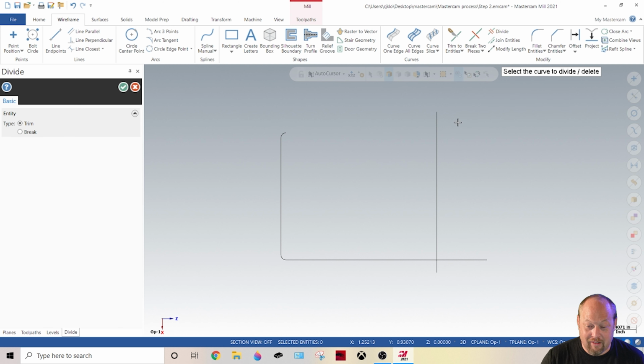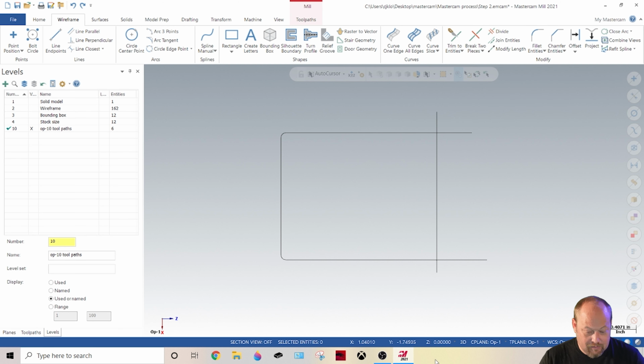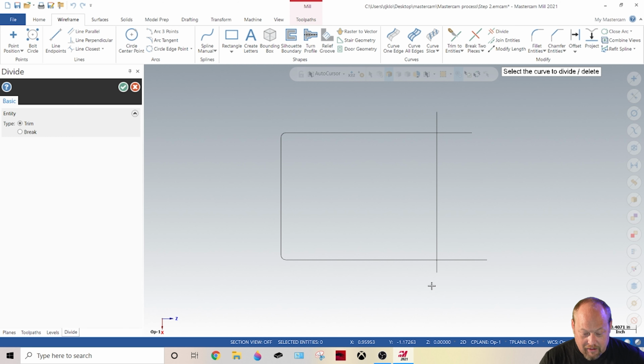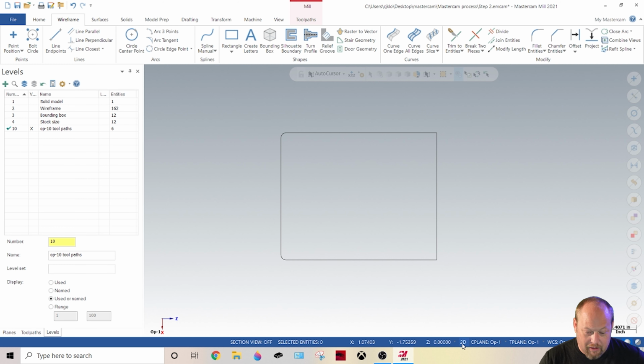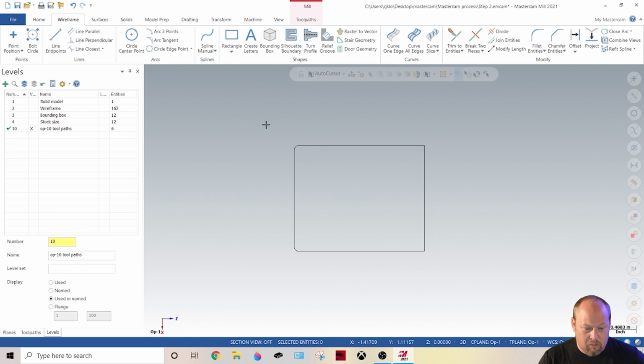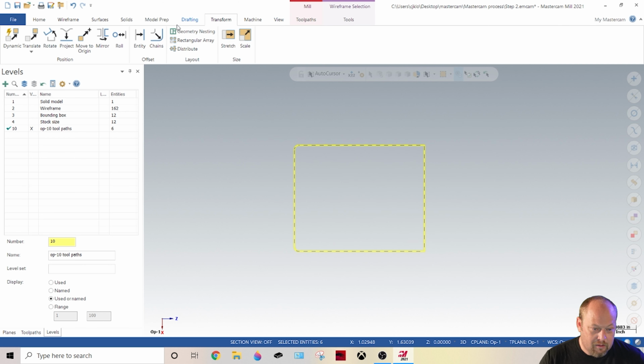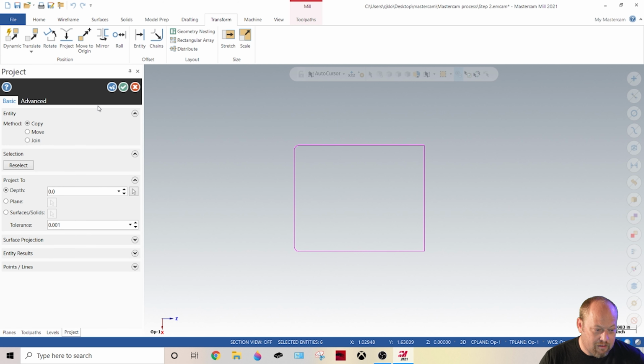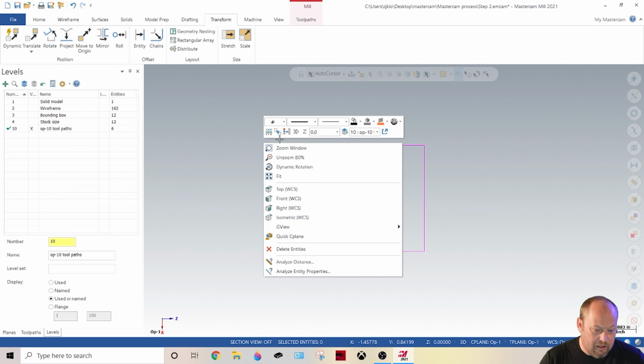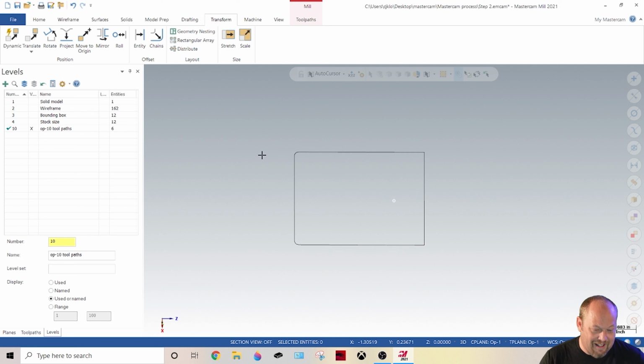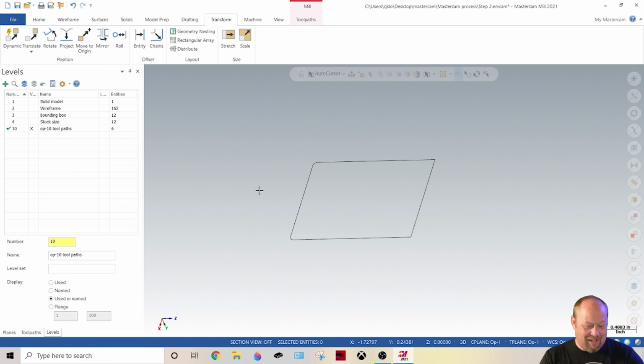Now go to divide, Control Z, hit 2D, boom, 2D, hit divide again. Okay, now the reason why we had this go back to 3D. Now if we turn that sideways, what are we going to do? Hit Alt 1, grab everything, transform, project, move, green check, clear colors. Good luck keeping up with that.